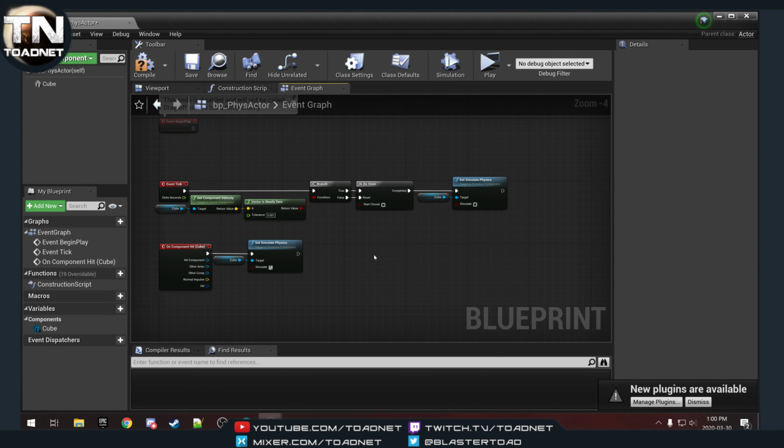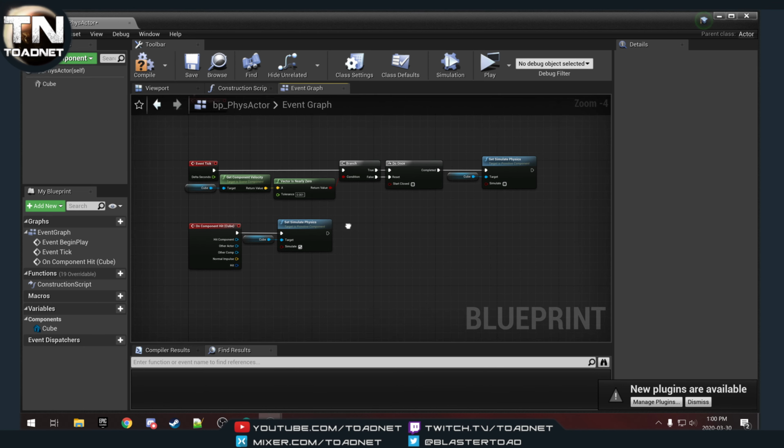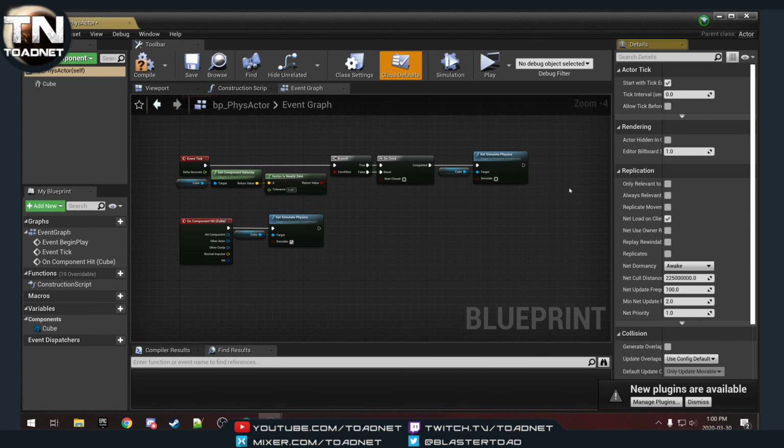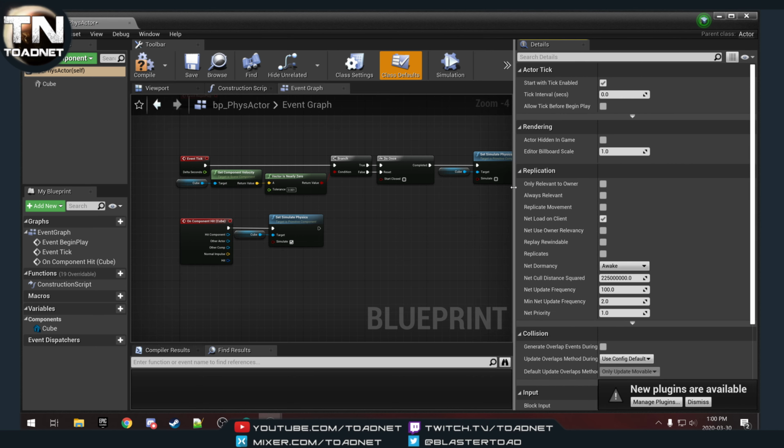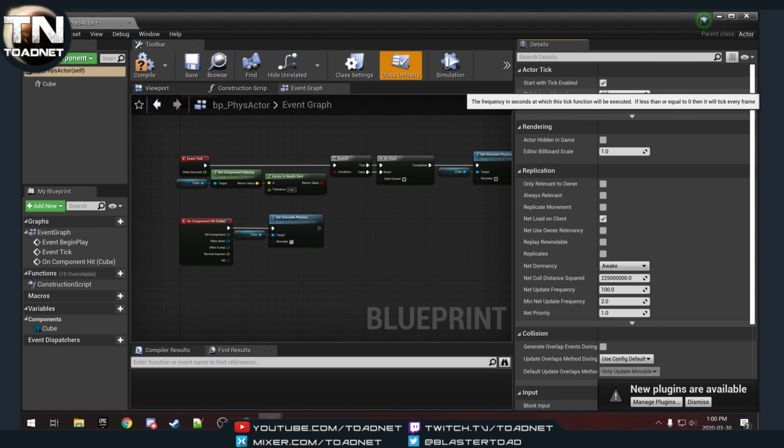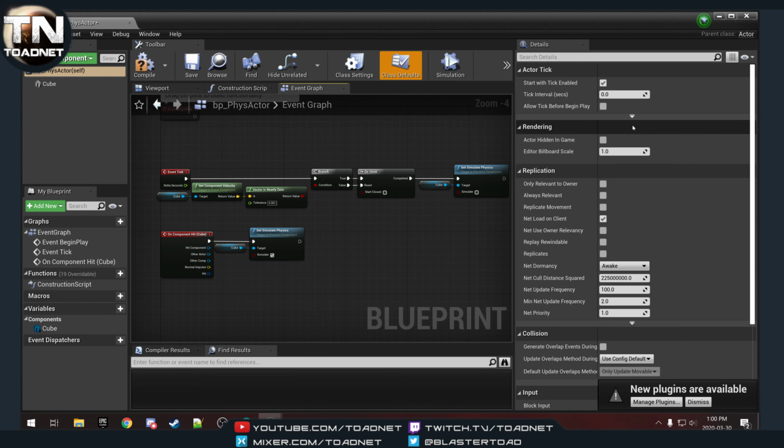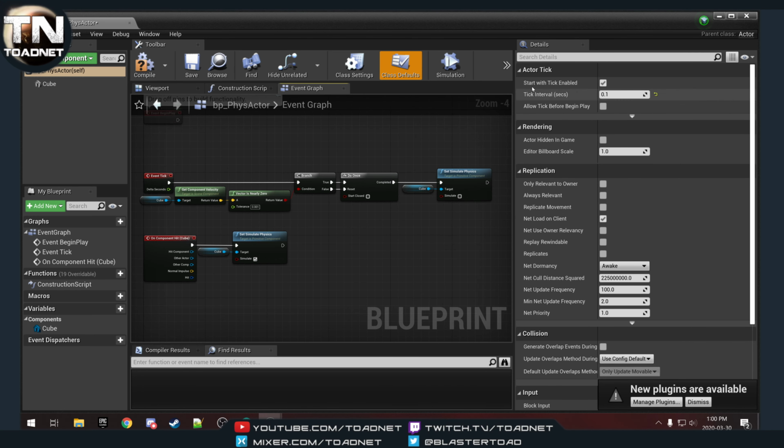And the last thing I want to do here is up in class defaults. Right at the very top, we got this tick interval. If it's at 0, it's going to tick every frame. If you got 60 frames per second, this is going to tick 60 times every second. We don't want that to happen. We want this to happen significantly less often because it doesn't need to be that accurate. What I'm going to do here is put this to 0.1. It'll only tick 10 times every second.